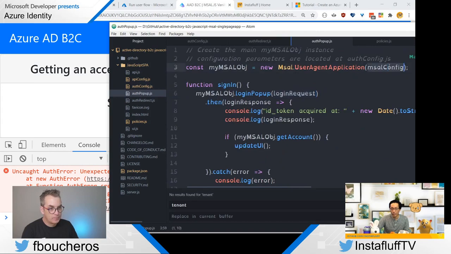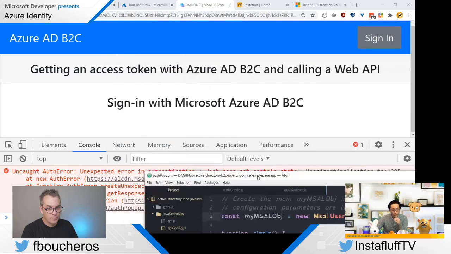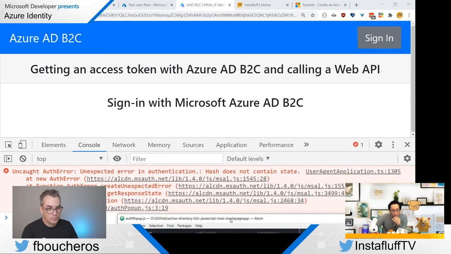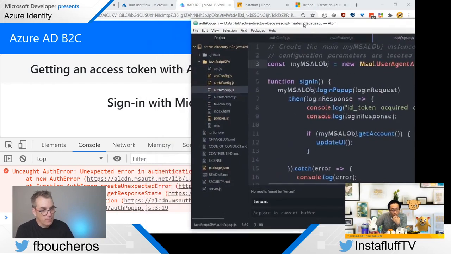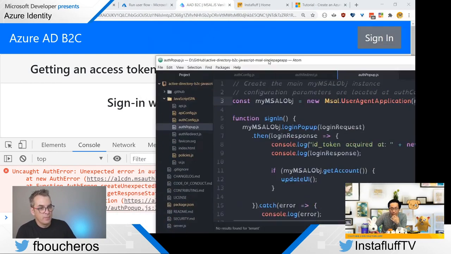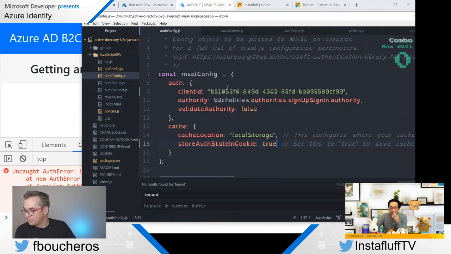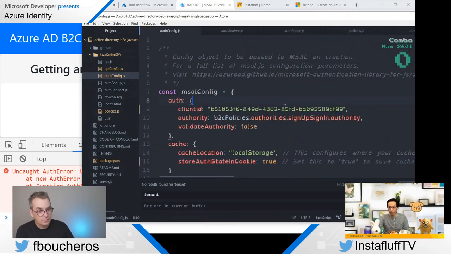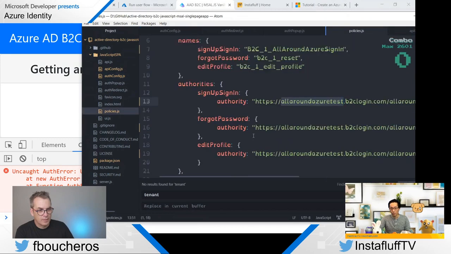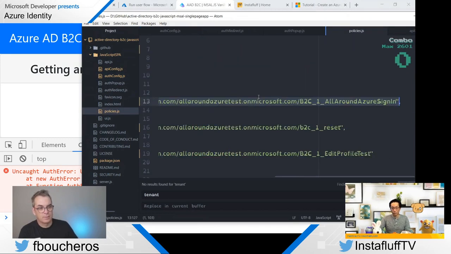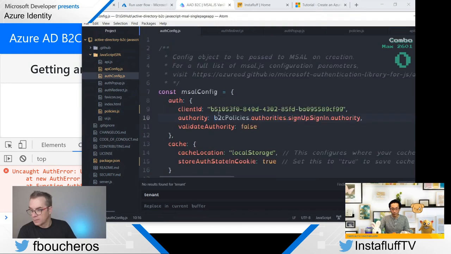The MSAL config, it says it doesn't have this, this is the thing, auth popup JS 3. So in auth popup JS 3, which is here, we create the user agent application based on the MSAL config. And so unexpected error, hash does not contain state. The MSAL config passed into the user agent application, so our config might be wrong. That would be my guess. It would have to be this config that it doesn't understand. So what if we just take this and put this directly in here instead?